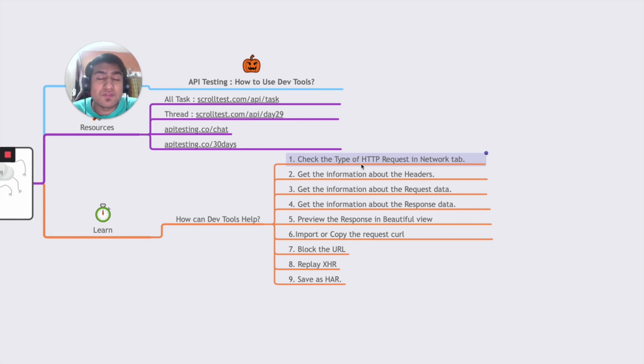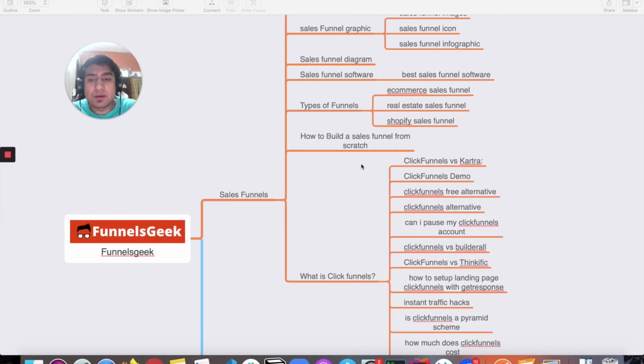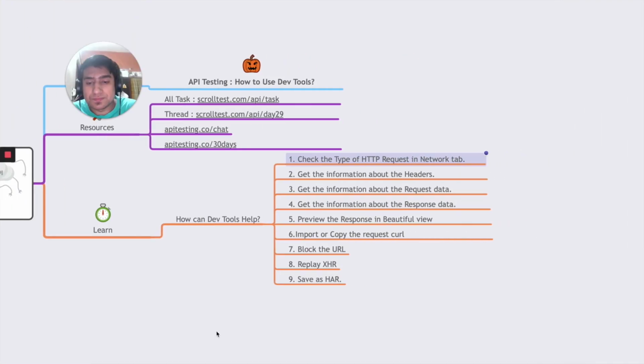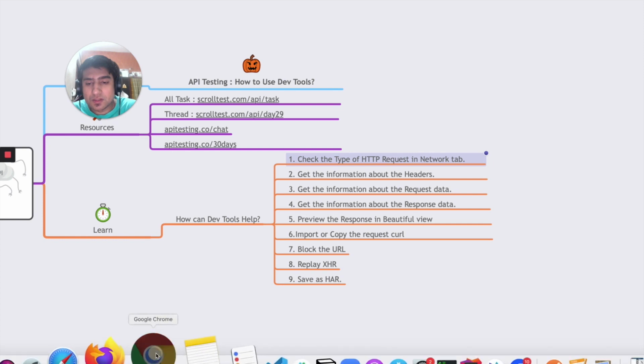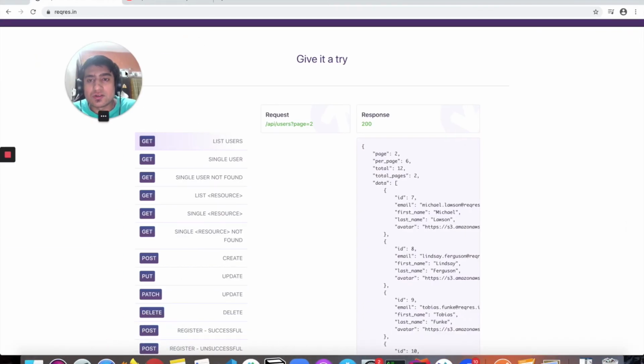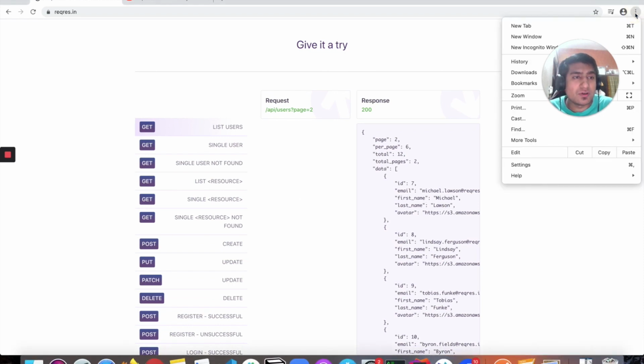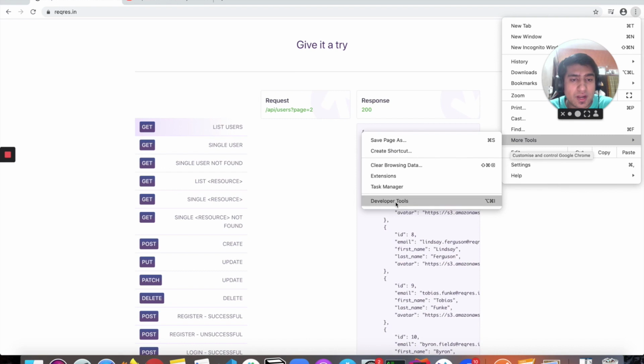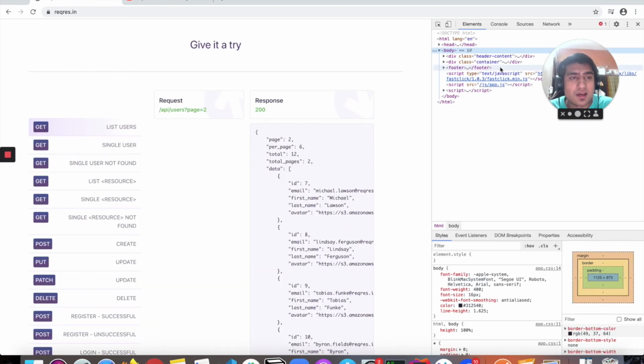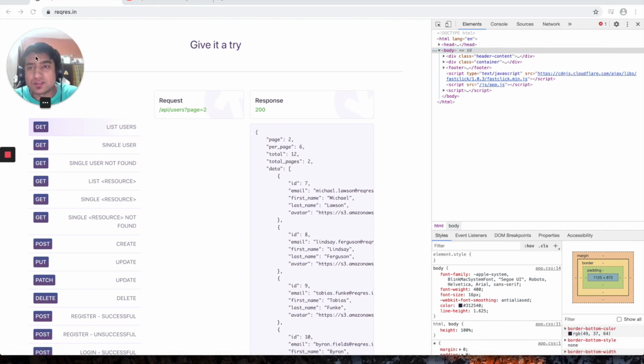The first one is that you can check the type of HTTP request in the network tab. What I mean by that is, for example, let me show you. So let's come here. This is a simple example. Opening DevTools in Chrome is very simple: click on these 3 dots, click on More tools and then Developer tools, right? And let me move myself here.